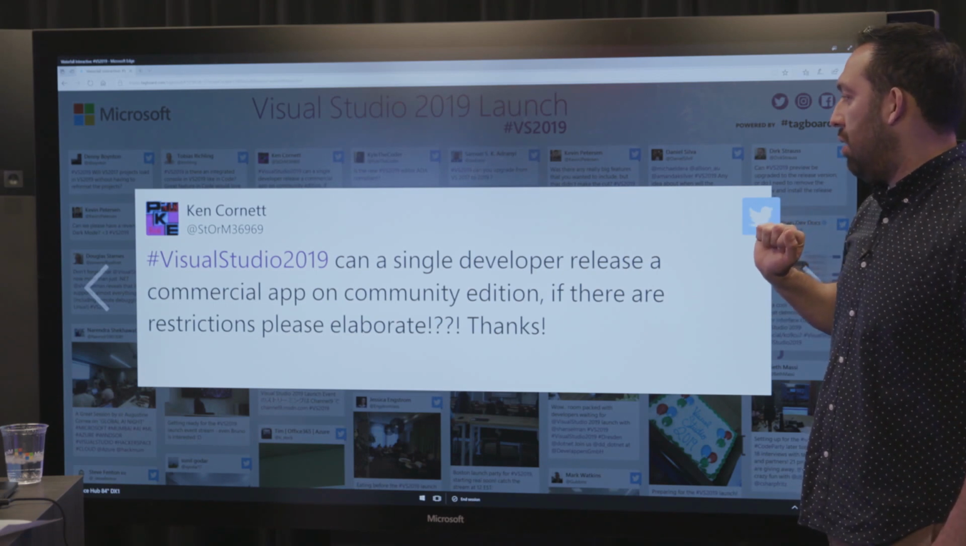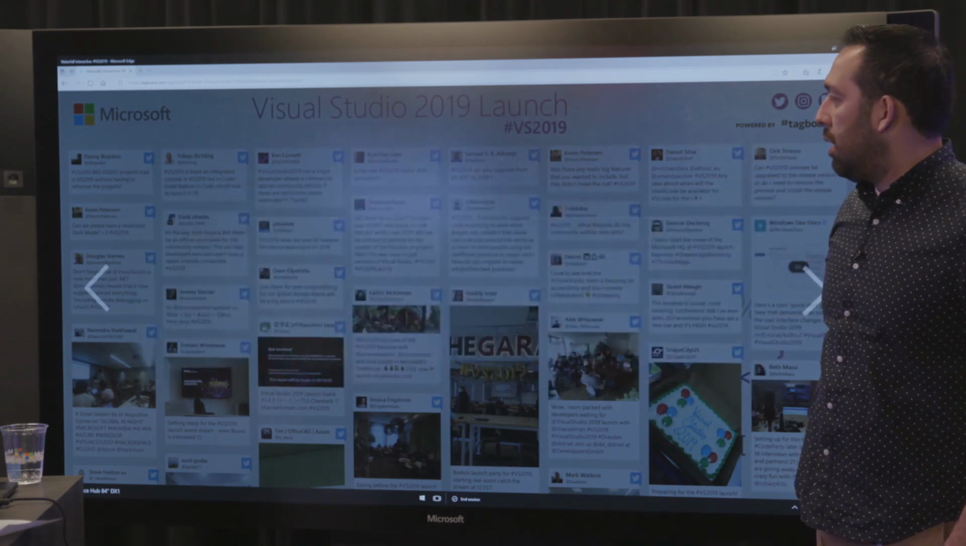Cool. All right, so from Ken, we have: can a single developer release a commercial app on Community Edition? If there are restrictions, can you please elaborate? Yeah, so the Community Edition is basically for teams that are smaller than 5. So that is definitely something that's supported with Community.